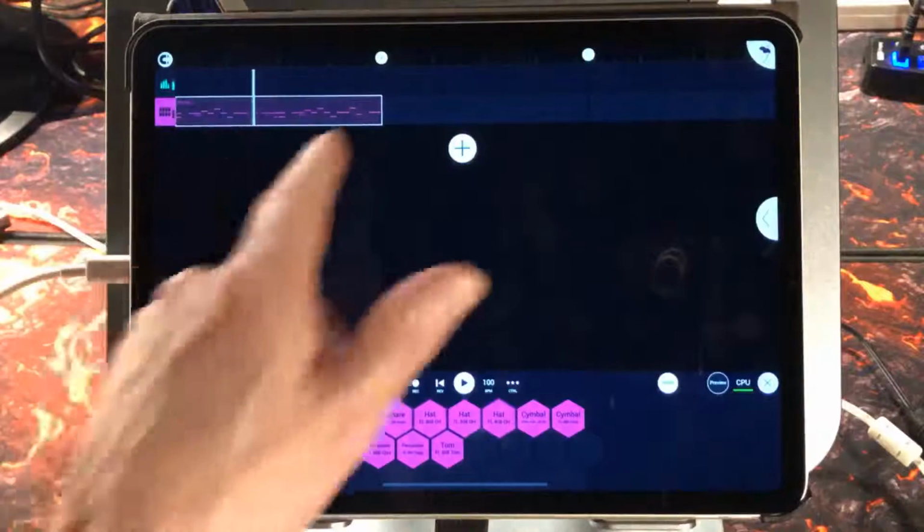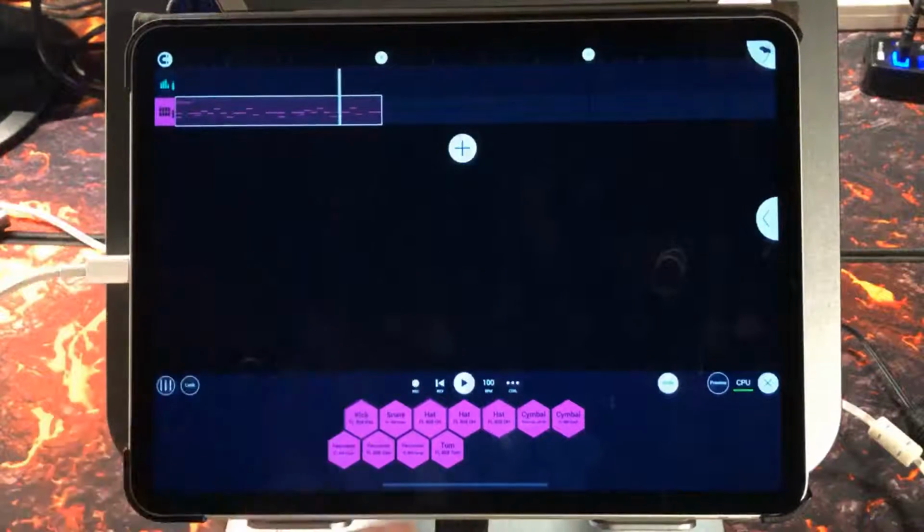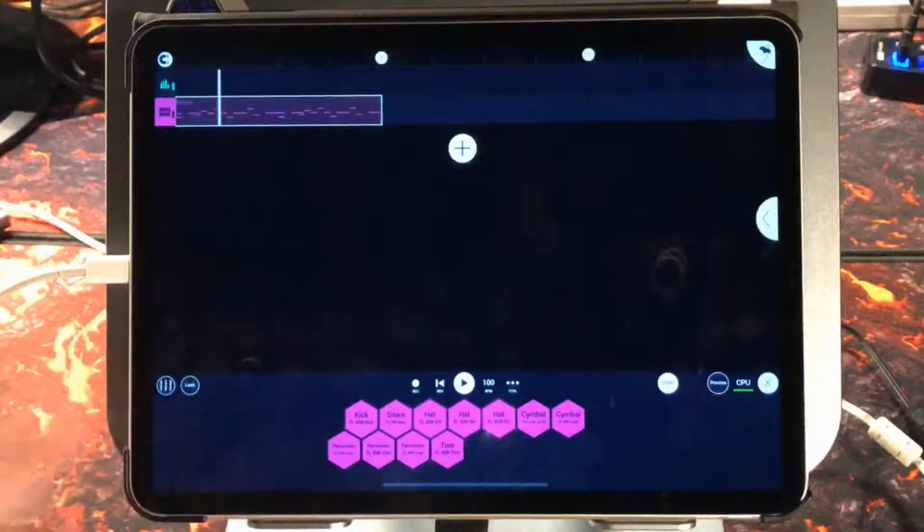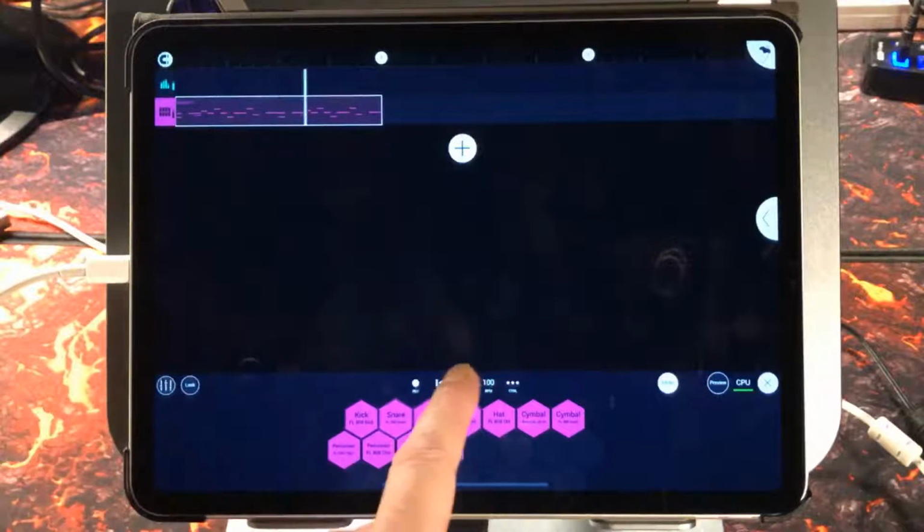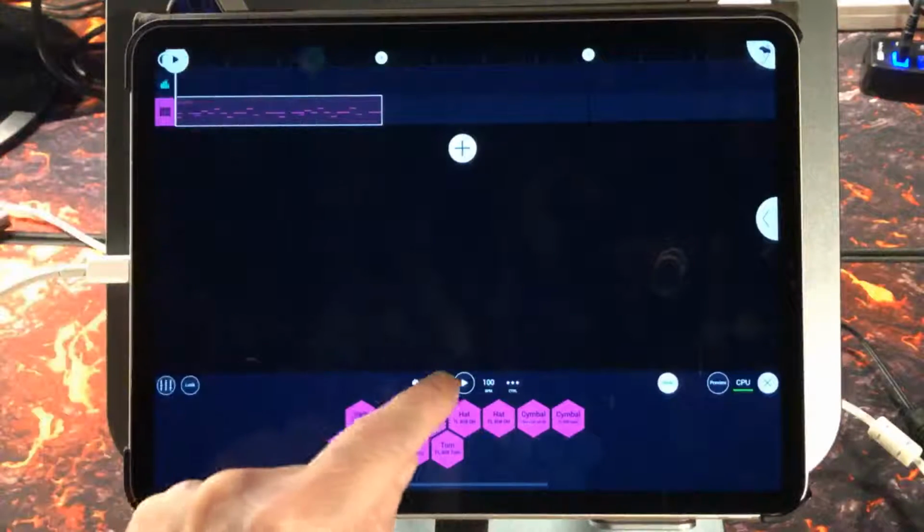And it will just automatically loop what's there. There's no need to have any loop functions or anything like that. You can loop, of course. There is a loop option.